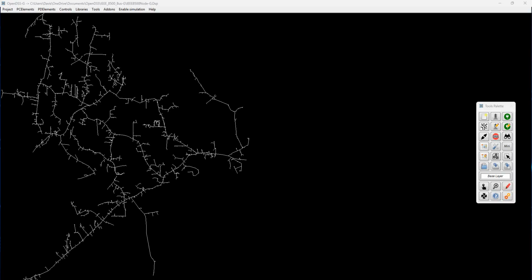I'm Davis Montenegro, the creator of the tool, and in this session we'll focus on understanding and using the customized reports introduced in OpenDSS G version 7. The goal is to give you a clear step-by-step sense of what these reports are, how they differ from the default OpenDSS outputs, and when to use each option during your analysis workflow.